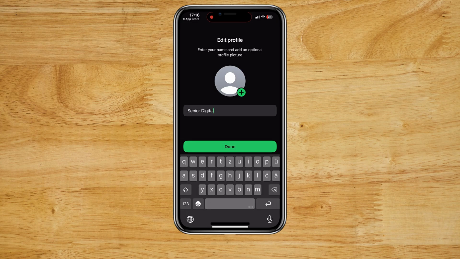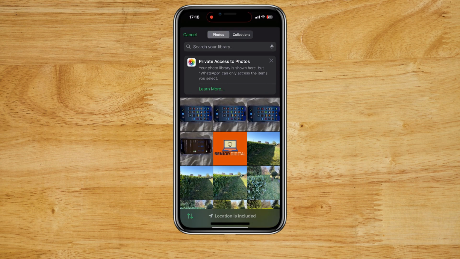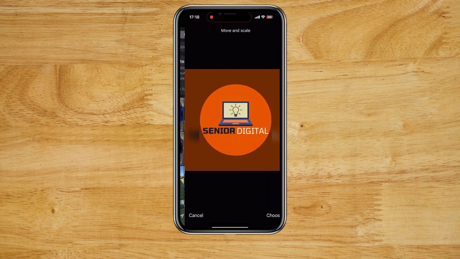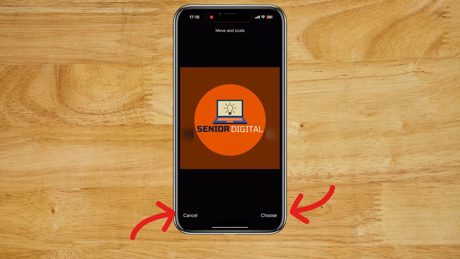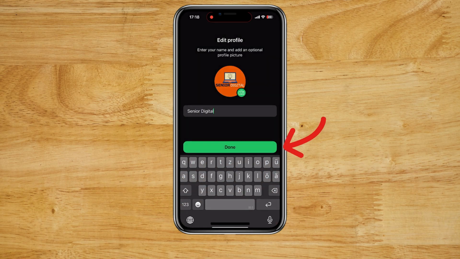Once we've done that, we can tap the green plus sign to add a photo. This photo acts like our business card, so to speak. After tapping the plus sign, a menu appears where we can either take a new photo using the Take Photo button or select one from our gallery using the Choose Photo button. We tap Choose Photo and pick a picture. After selecting one, we tap Choose to add it to WhatsApp or Cancel if we want to pick a different one. Then we tap the button Done.